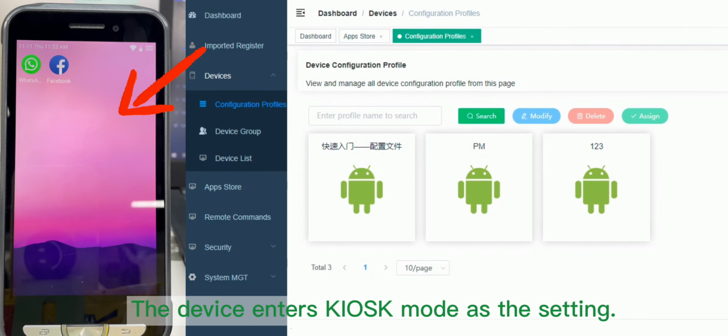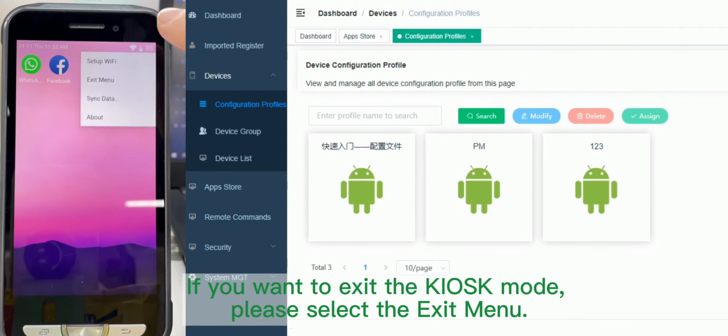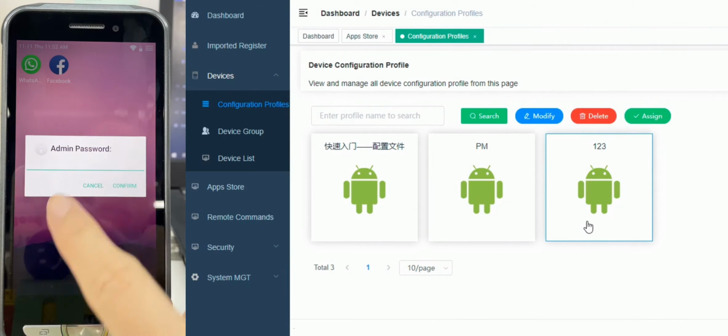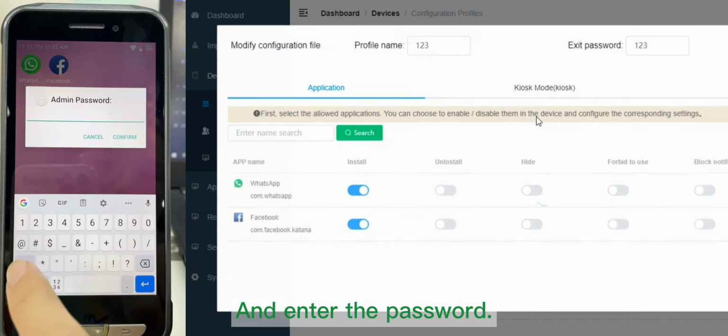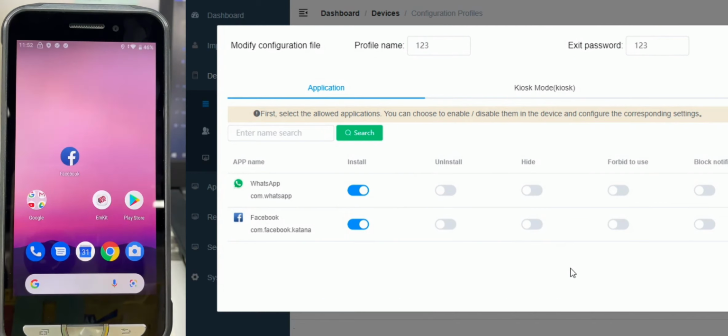The device enters Kiosk mode as the setting. If you want to exit the Kiosk mode, please select the Exit menu and enter the password. Exit password is set by yourself at first.